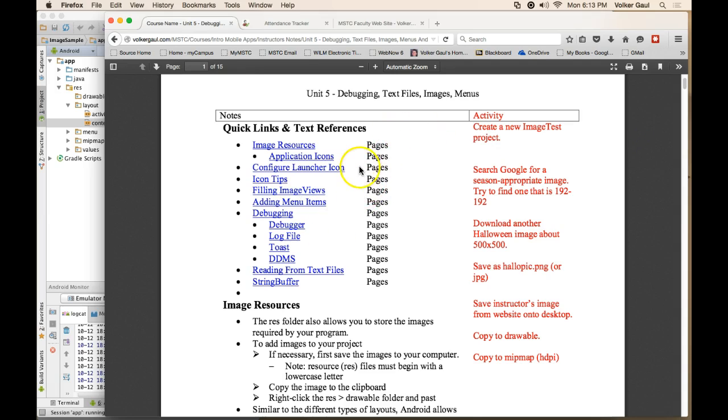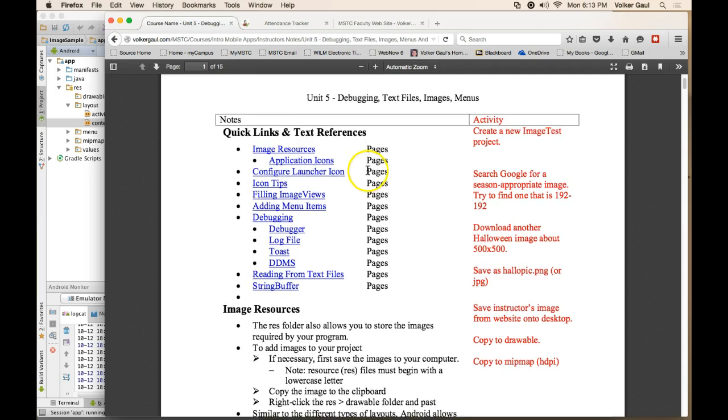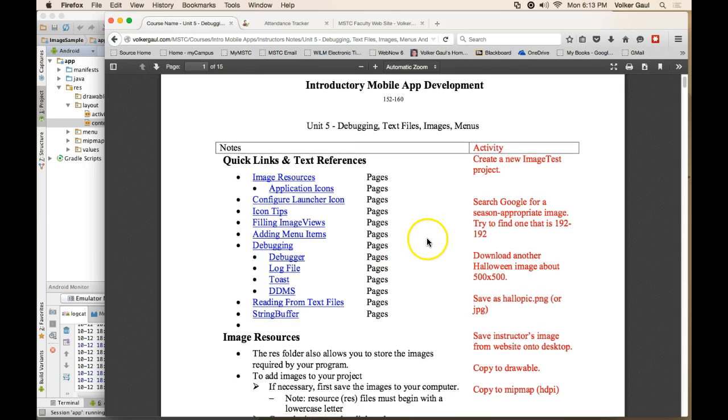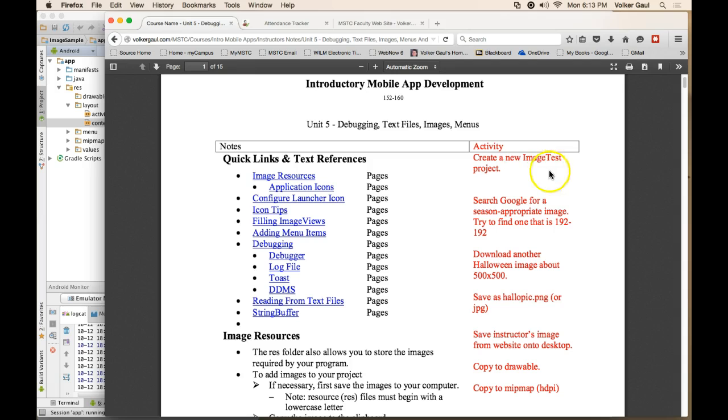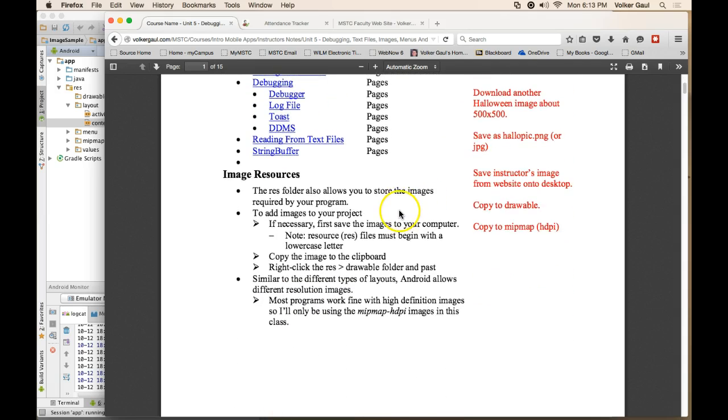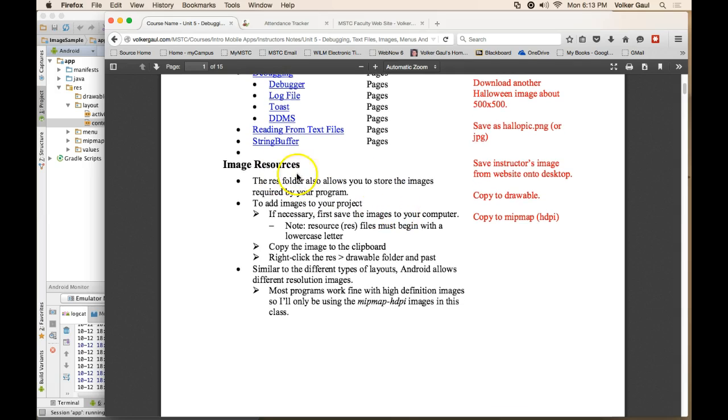If you've got the old version of the Unit 5, and again, they're a little bit confusing because this is linked as Unit 6. I'm going to change that after class. But in Unit 5, debugging text files and images, I'm going to start with the images. And we did our image, I call it image sample versus image test, shouldn't make any difference. What we're going to be doing is learning how to use image resources. Your image resources are hiding inside your resources folder.